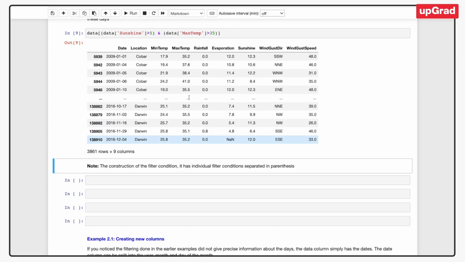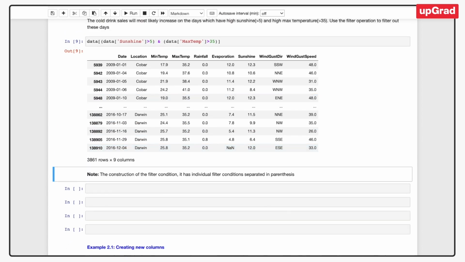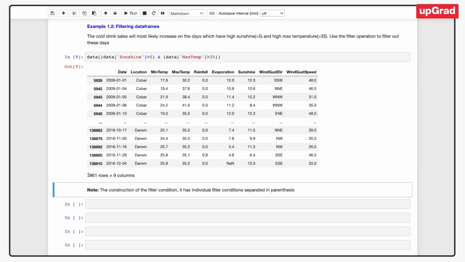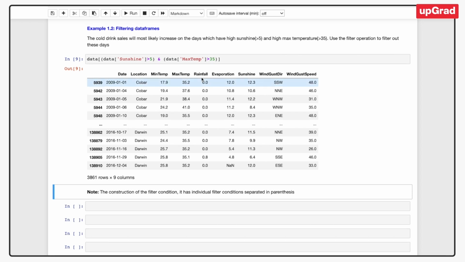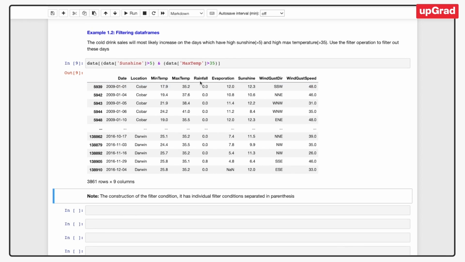Okay, so as you can see, if I do this, I get fewer rows, because I'm imposing more and more conditions. I'm getting only 3,800 rows approximately, because these are the rows that have more than 5 hours of sunshine a day, and the max temperature is also more than 35. The company assumes that the cold drink sales would most likely increase on those dates.